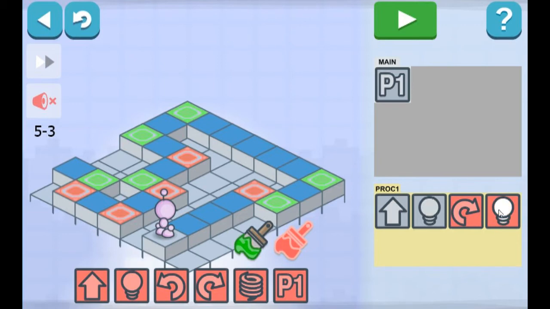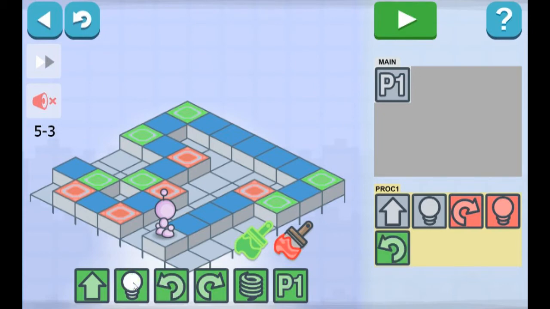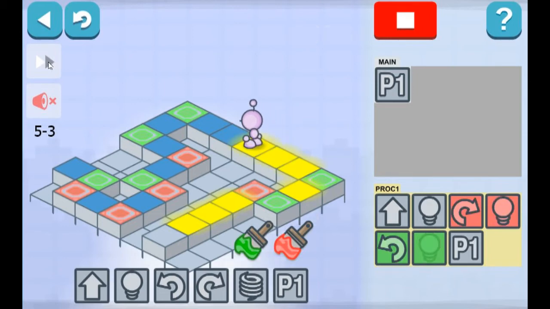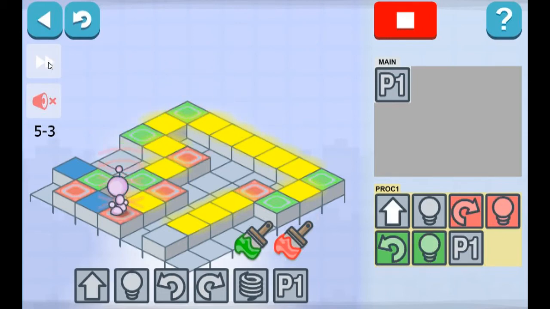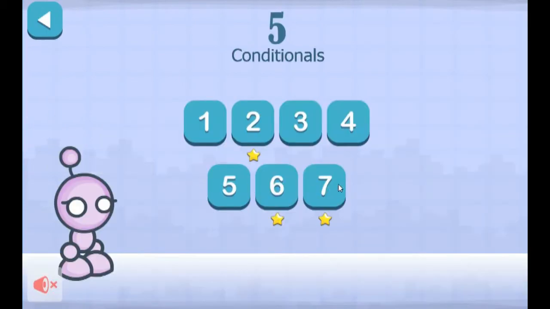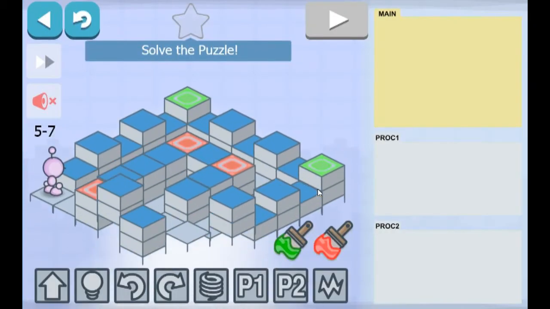Okay, because then it will move forward and light again. Okay, so, but if we're green, we want it to turn forward like that and light, and then we call up procedure 1. I think that should do it. Yup. And because this is going to take a while, we can fast forward by clicking this. Yay! Okay. Which one was that? I should have just pressed forward.